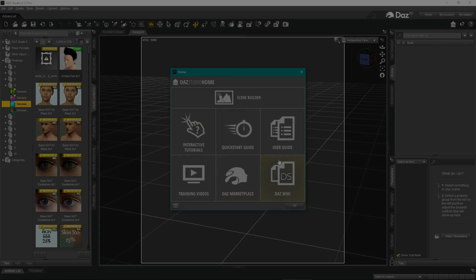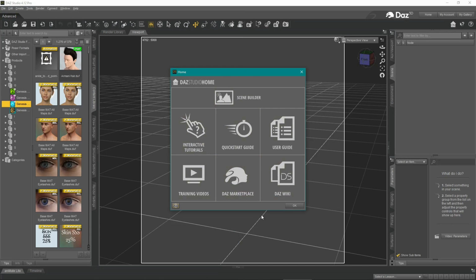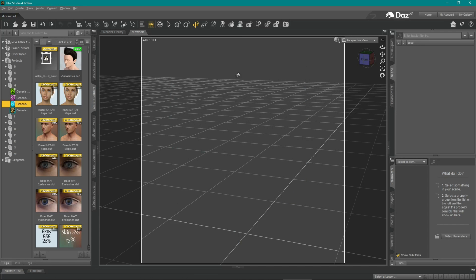So opening up DAZ, you're going to be greeted with a home screen. You can just click out of this, it's not very important. The version I'm using is DAZ Studio 4.12 Pro. And on your left, you can see a bunch of tabs. The one you want to go into is Content Library.